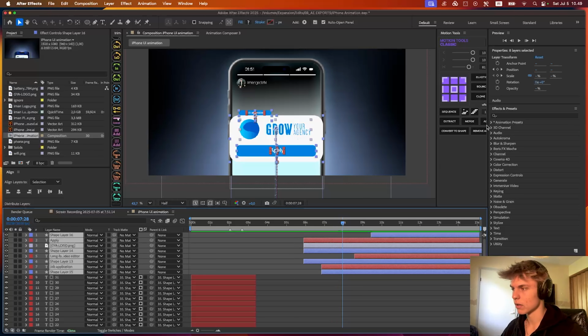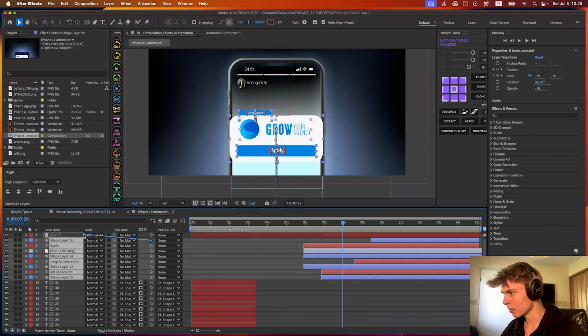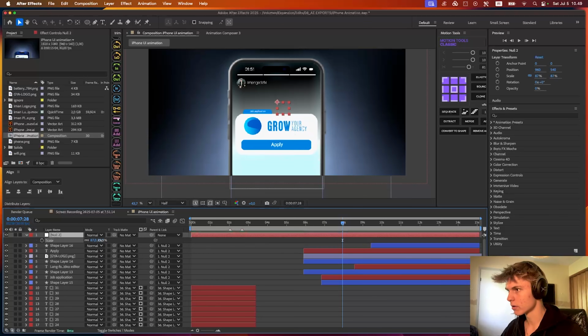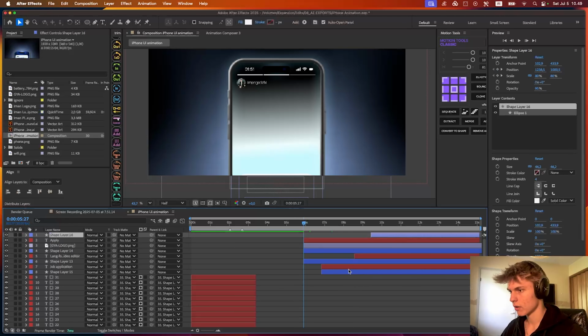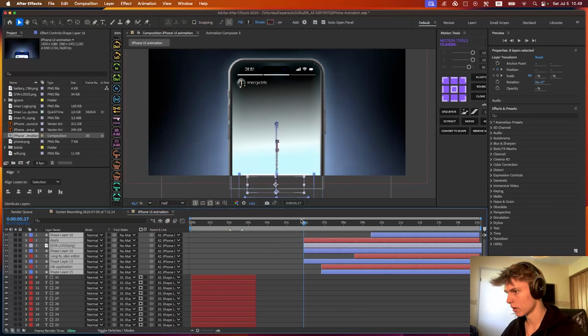But what I'll do is I'll quickly select everything and I'll add a null. So we can add a null. We can parent everything to the null and we can just scale these like that. And boom, I fixed it. I'm a genius. Now let's select them and let's parent them to 42 iPhone outline.